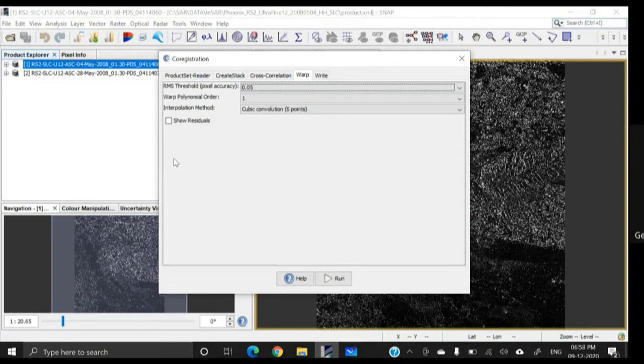Otherwise, you may leave it if you don't want to see the residual error. Actually, it is not required, because we have already defined that the RMS error or pixel accuracy should be within 0.05 pixel. Okay.